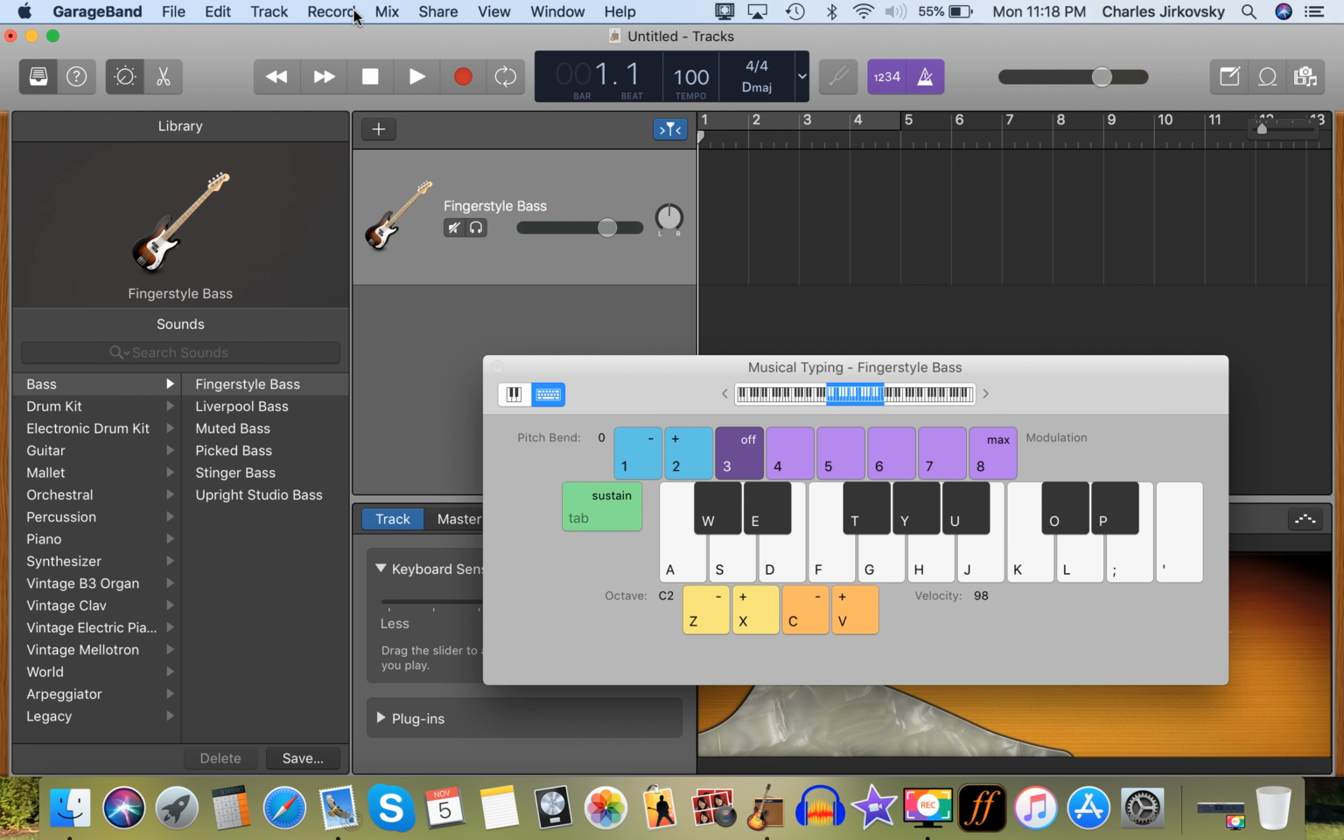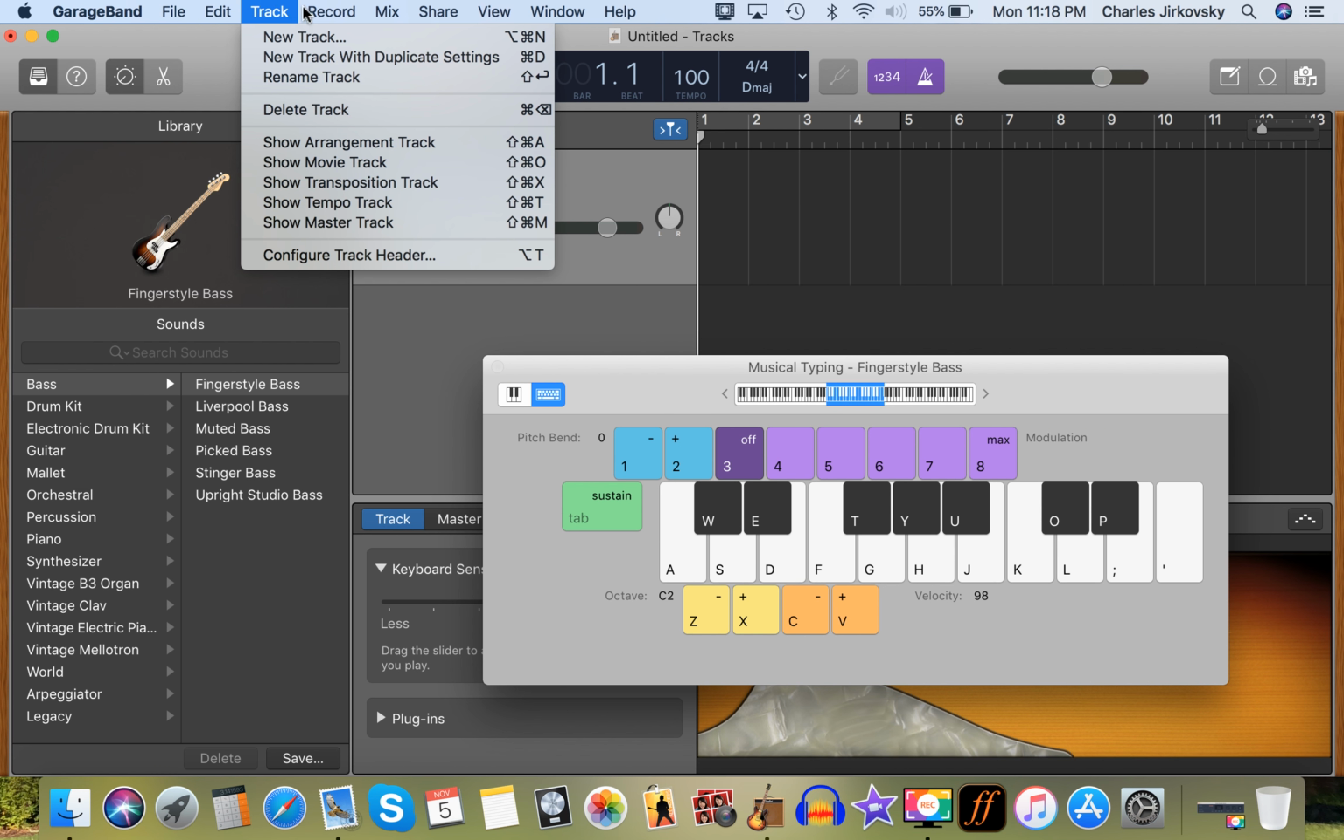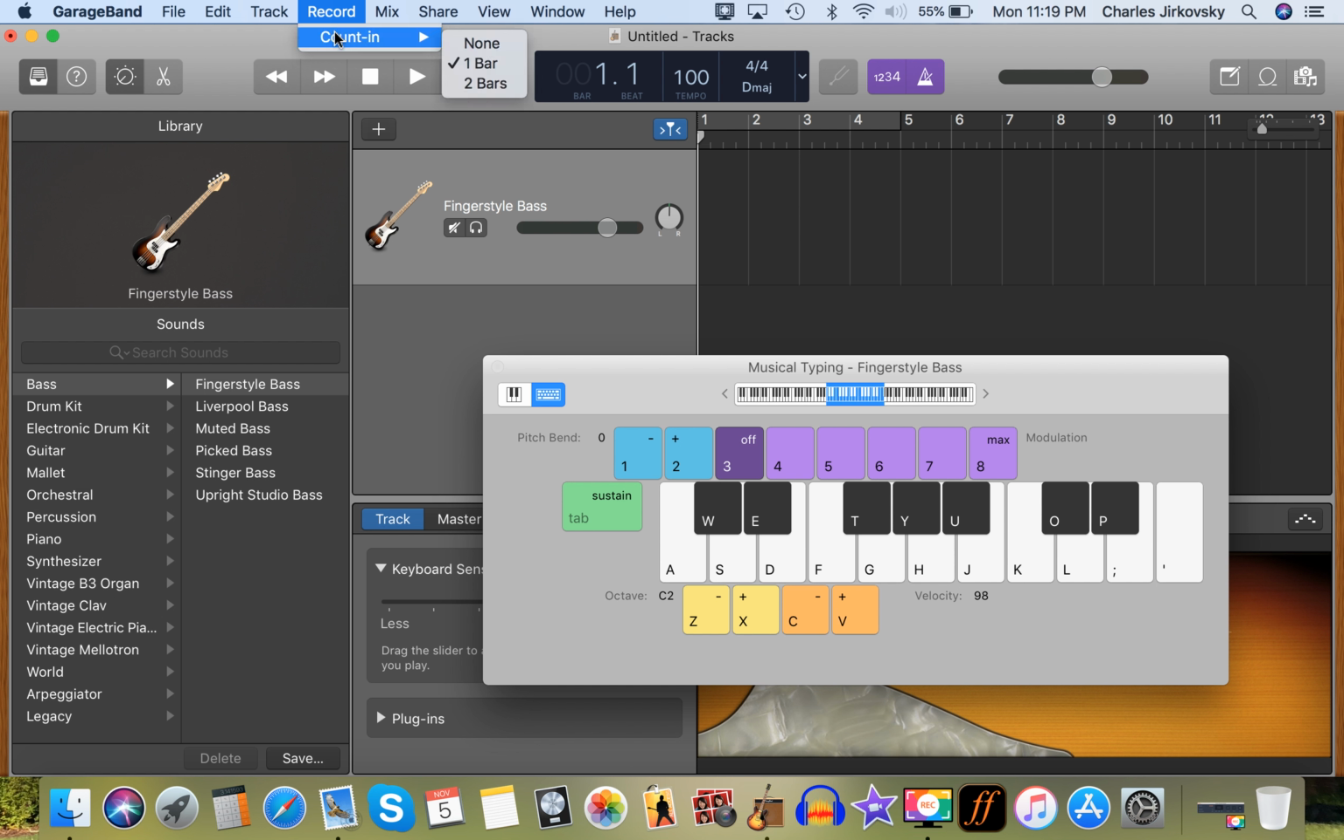If you go to record, count in 1 bar or 2 bars. That means it's going to count measures before you start playing. So I think 1 bar is fine for that. Okay, so I'm going to leave that there. Now when I push record, it's going to give me 1 bar of counting, and then it's going to start recording what I play.